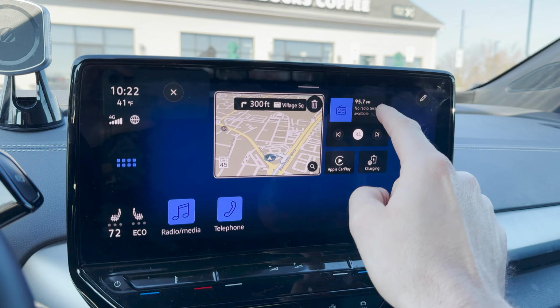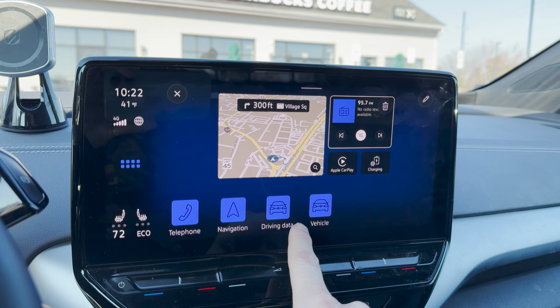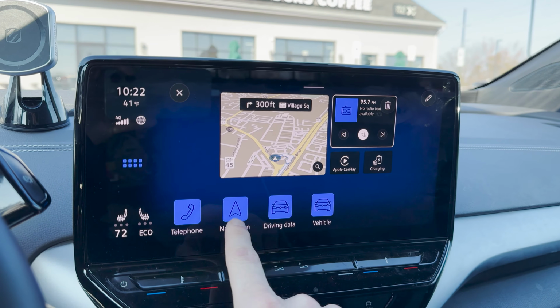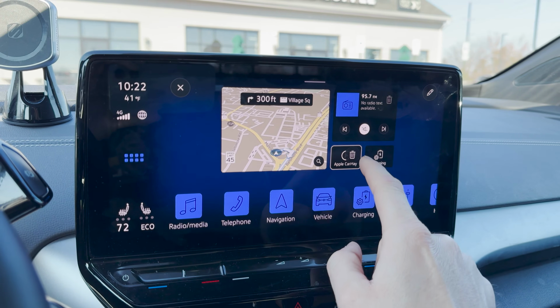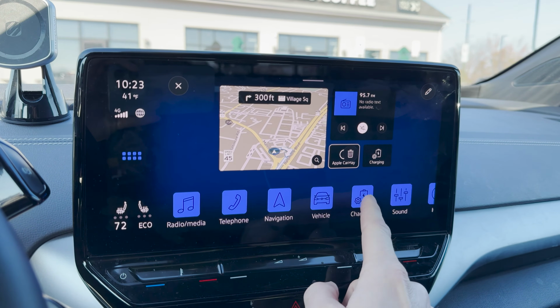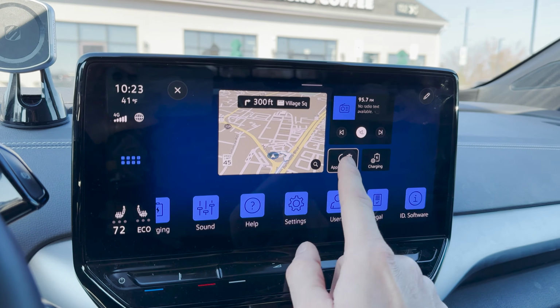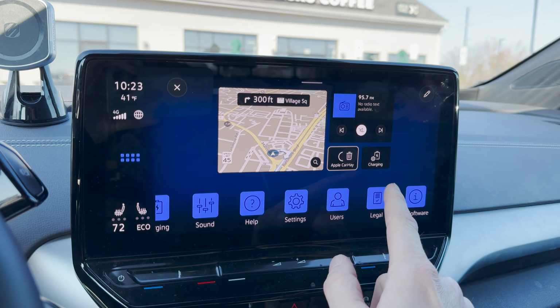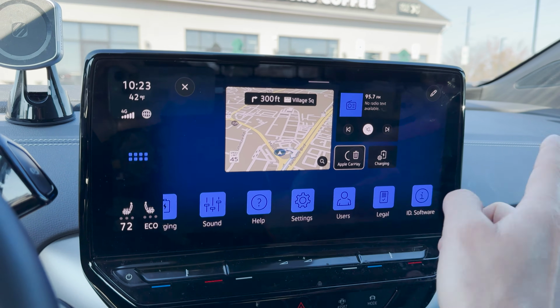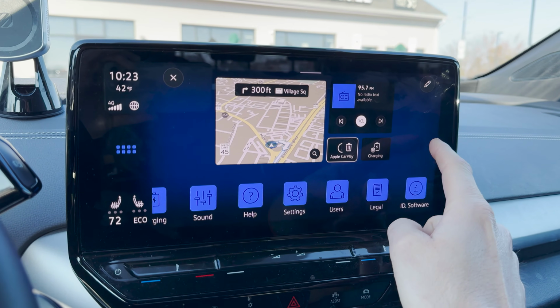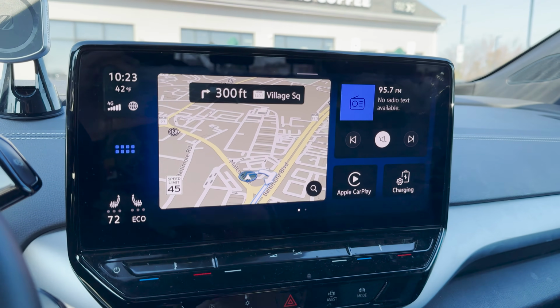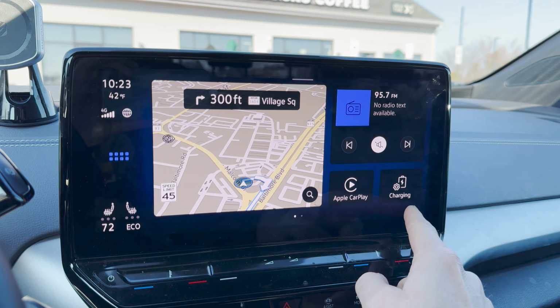If you want to edit this one, you just click there, and you can put whatever you want. You can do driving data, vehicle, navigation. Here, you can change this from really any of the buttons. But remember, you can only have CarPlay, and I think charging, on one on the whole two-screen setup. So I'm going to leave that like that. A big fan of this for my main screen.